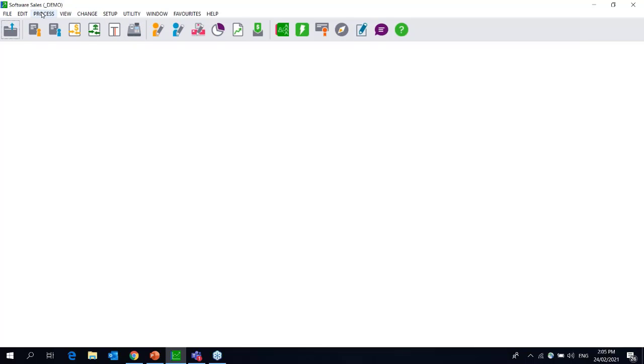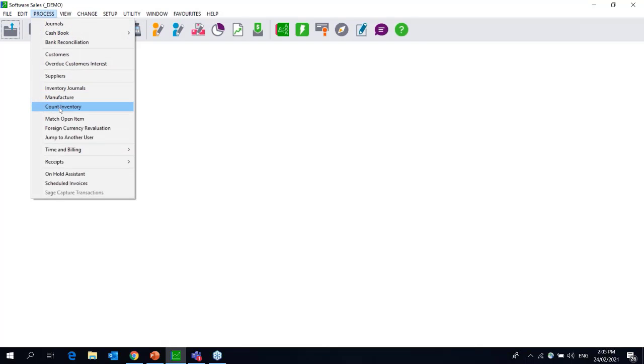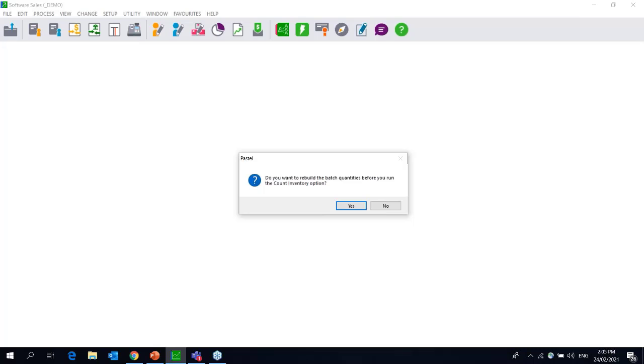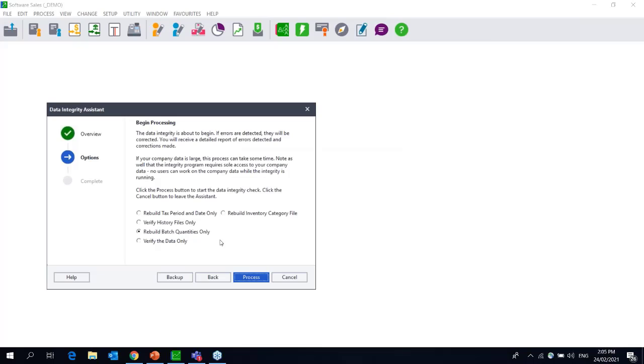And how you process a count inventory is by going to process count inventory. It's going to ask you to rebuild the batch quantities, say yes, and what you're going to see is that it's going to open the data integrity check again, but instead of verifying the data, it's going to rebuild your batch quantities.